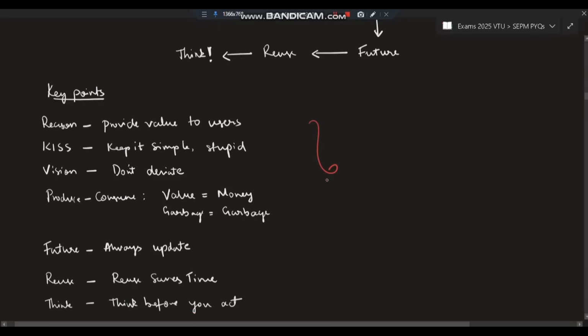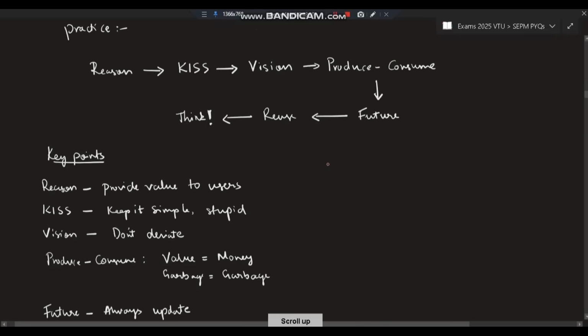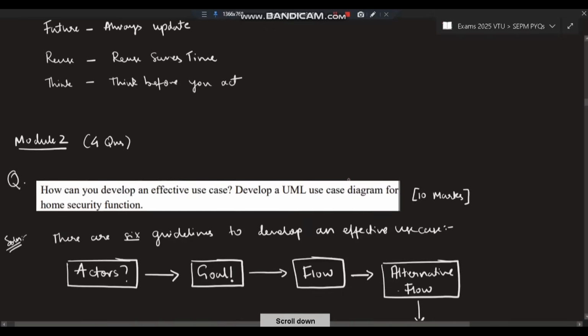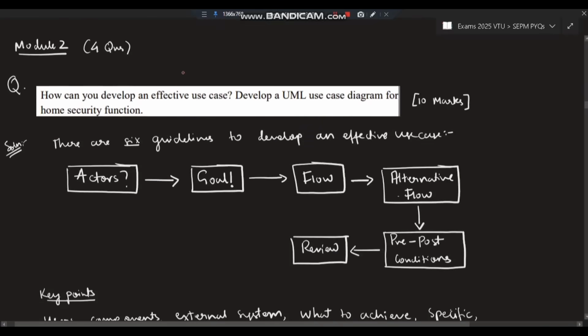These are the key points you have to write. Again, key points like this you will write, and for each of them, the what, why, and how. If you think, you'll get to know a lot of content in your mind. Those same things you have to write for the software engineering practices. Seven principles. Moving on to module 2.